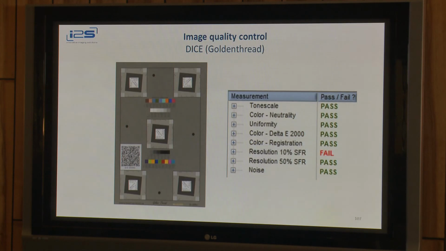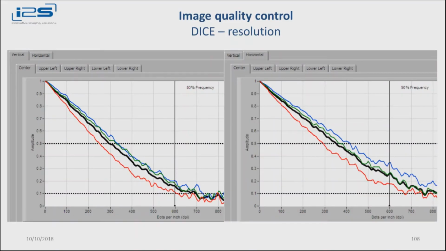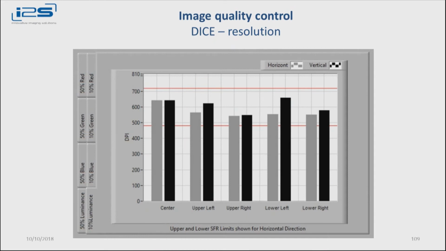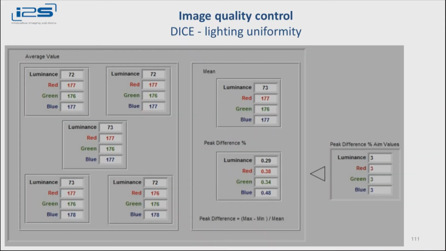And at the end, you finish with that, and you're happy. When you want to check the dice chart, it's the same. You have software going with it, with a summary. It's the same idea, just the displays are different. This is a resolution display, so you get the MTF curve, which you don't get with the IQ analyzer. You get the sampling efficiency here, so in DPI again. You get the delta E, so for each color patch you get the delta E value. The lighting uniformity, so in the center, in the corner, what you get and what you should get.